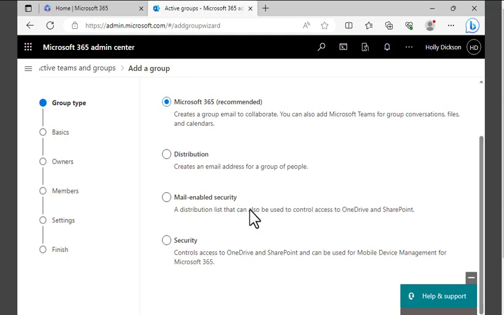Microsoft 365, which is recommended when you work in a Microsoft 365 environment, because this is an application based group. So when you create a Microsoft 365 group, it actually creates associated groups on different applications. For example, it can create a team, a Microsoft Exchange group mailbox, a SharePoint site, a Microsoft team.